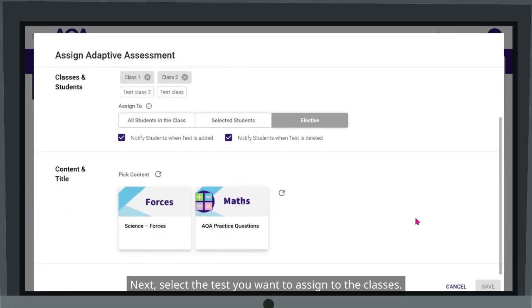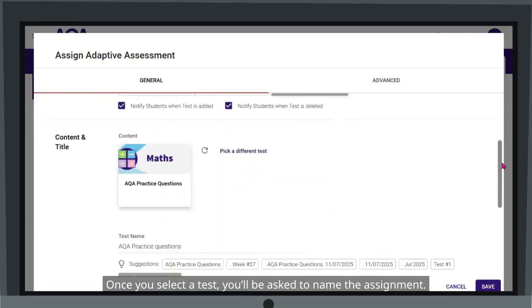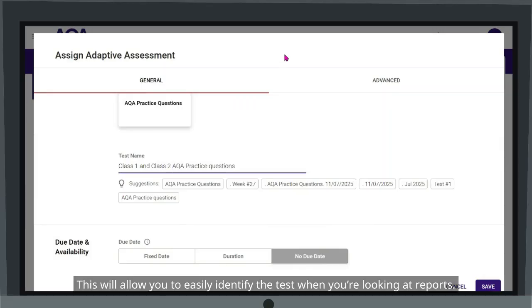Next, select the test you want to assign to the classes. You can only assign one test at a time. Once you select a test, you'll be asked to name the assignment. Choose a unique title for the assignment. This should reflect the topic, the class, and the date. This will allow you to easily identify the test when you're looking at reports.